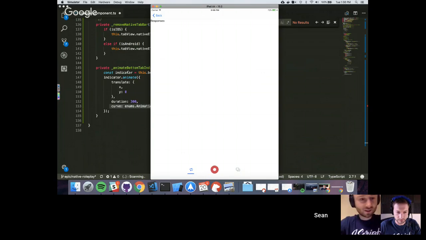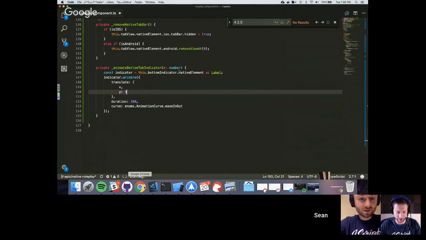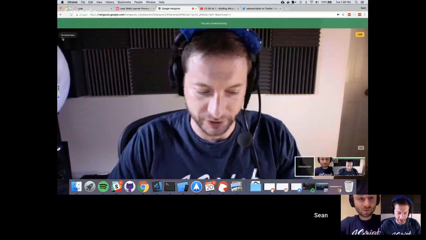Nice. Totally agree with you on that, Sean. I've got to use some kind of curve on there. And there's a really good site called cubicbezier.com, which you can use to visualize your animation curves if you need something a little bit more custom than ease in and ease out.